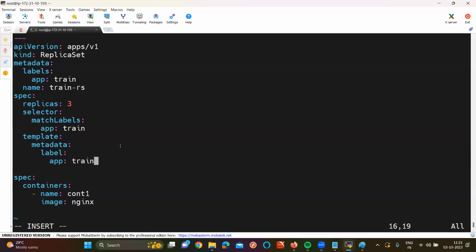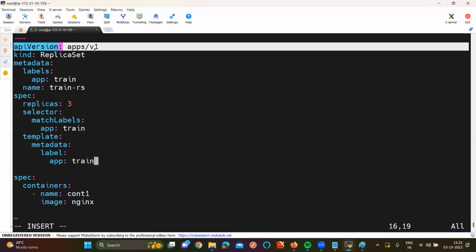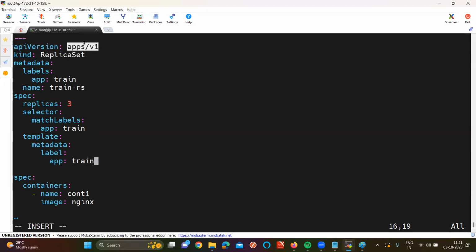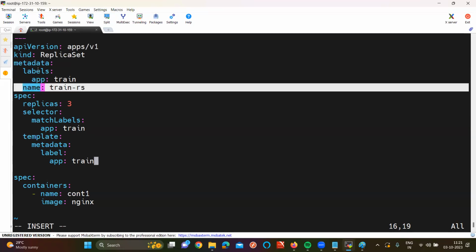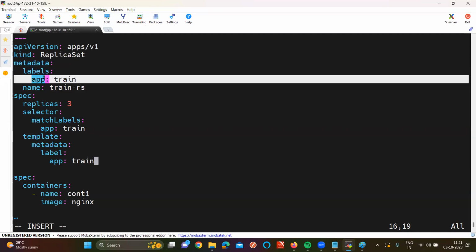Please listen carefully. First of all, from scratch I am explaining: apiVersion apps/v1. Why? Because it is a replica set. I'll tell you how it is going to change from object to object. Kind: what you are creating. Metadata: name of the replica set is train replica set. Here I am giving labels. Why am I giving labels, sir? To identify all of the pods as a single unit.